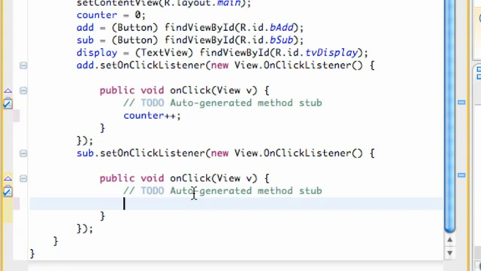So let's go into our onClick for the sub button and do the same thing except subtract. So we're going to say counter minus minus, and that's going to subtract by 1. Alright, the only other thing we need to do is change the display. Again, we have a text view called display, and it has the reference for that text within our XML. So we want to change that.